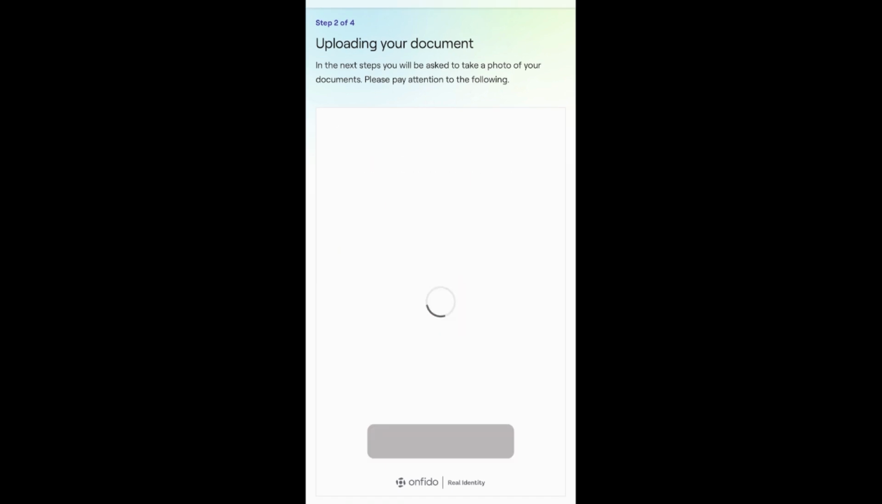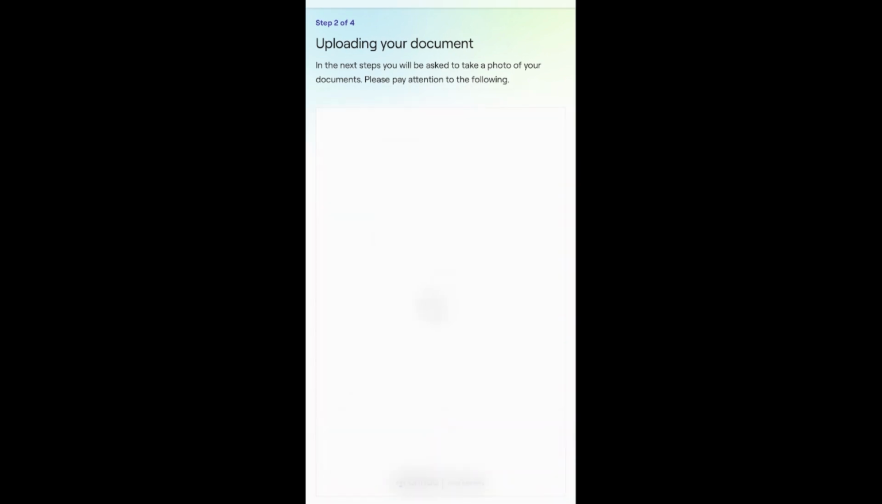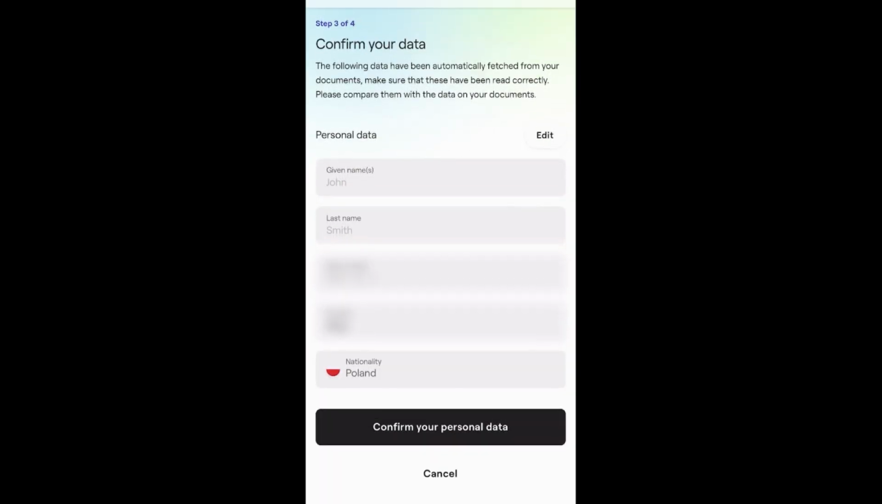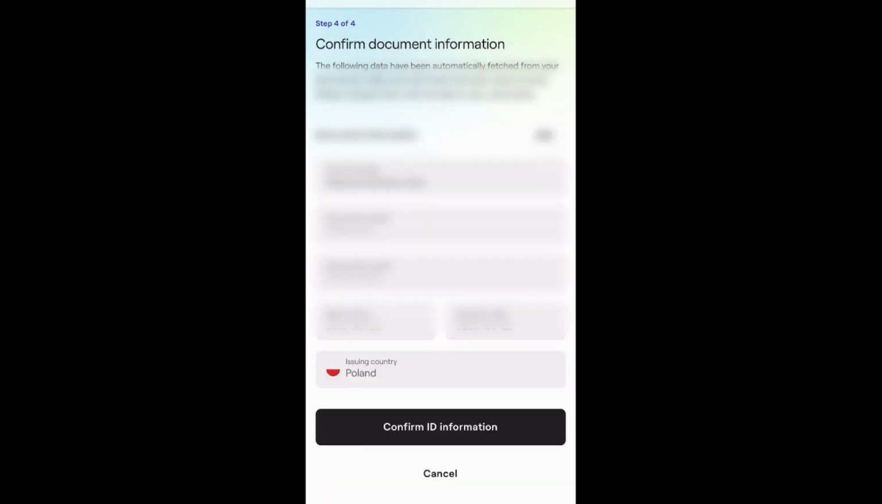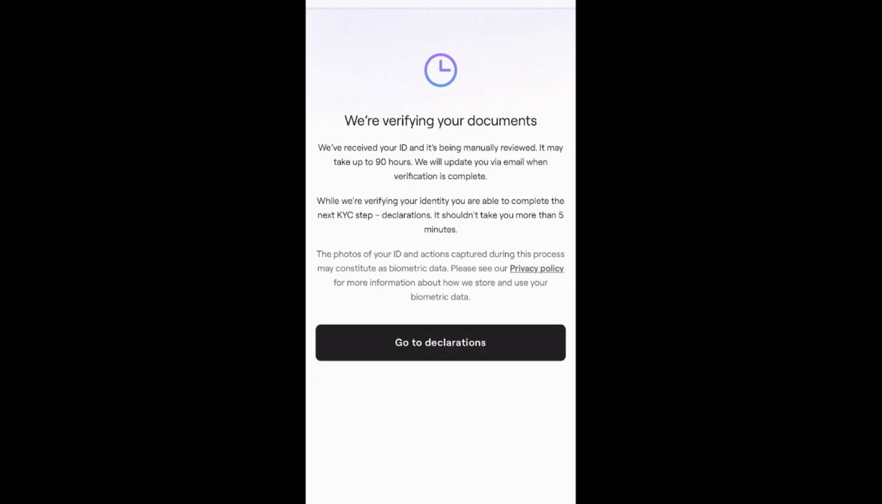Then you will be asked to take a selfie, a photo of your face. Send it to proceed to the next step, which is to verify and confirm the personal data that was automatically downloaded from the submitted photo of the identity document. From this point on, you can make your first deposit to the zondacrypto exchange and start trading.